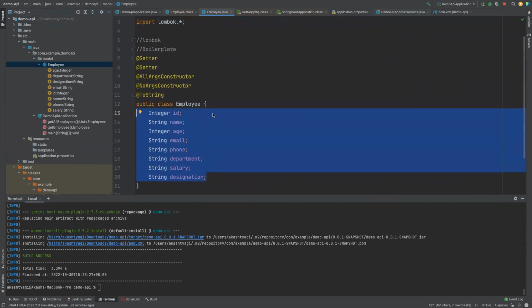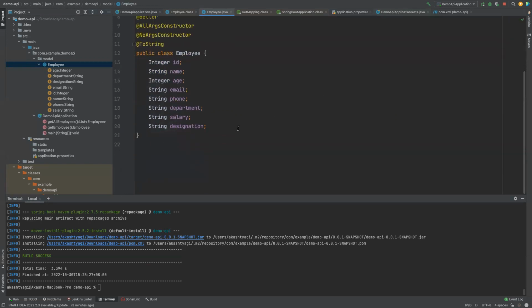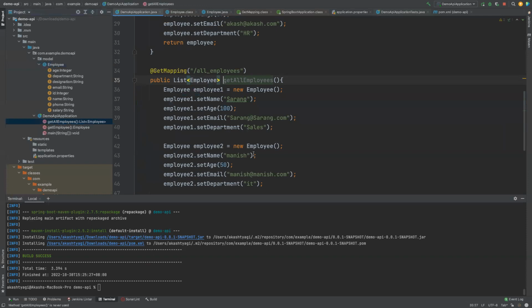Next is how we make use of this. You see, I have made my class quite simple, removing the boilerplate code like getters and setters and constructors and toString, etc. Now my class looks very simple, very clean. I'll go back here.